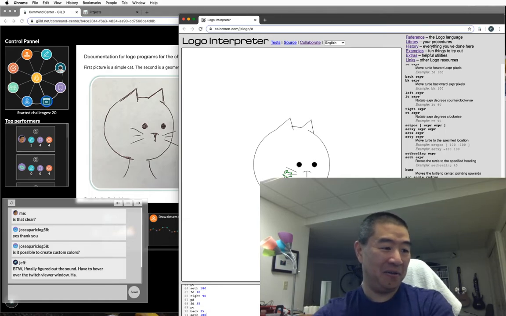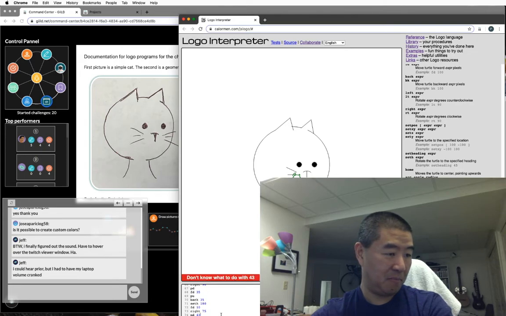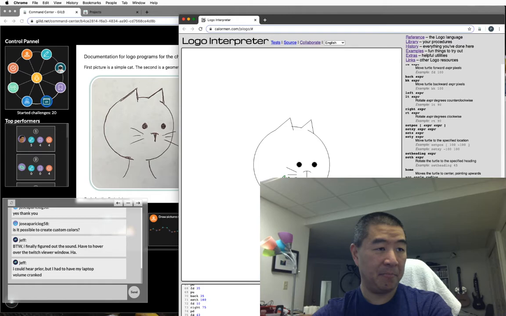Okay. And then go forward 10 again for the third whisker. And then this next one, it's going to be less than 90. So if I turn right, and then probably like 75. Yeah, that seems good enough. And then come down, and let's do 43. Come down, forward 43. Okay, so that's close.